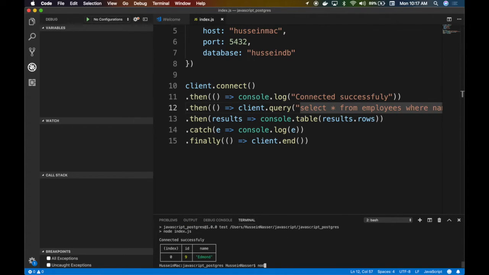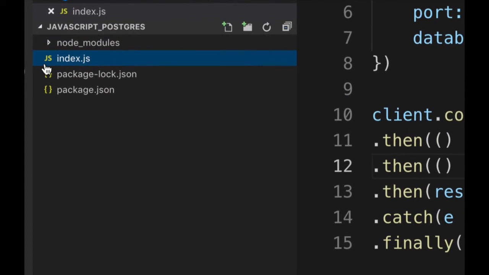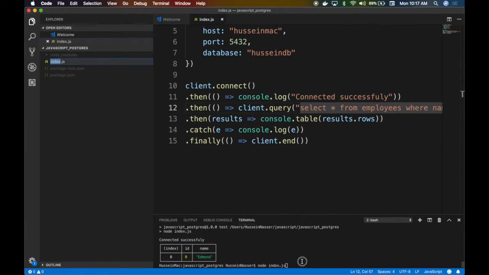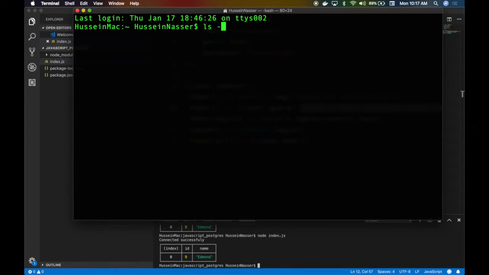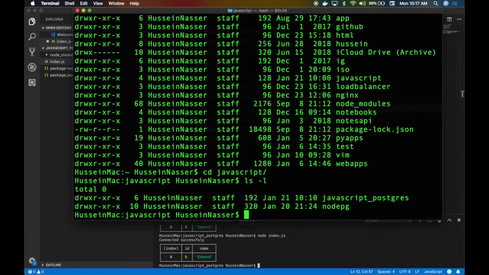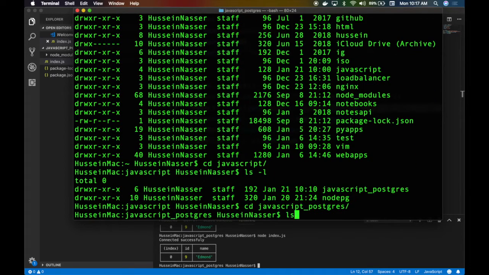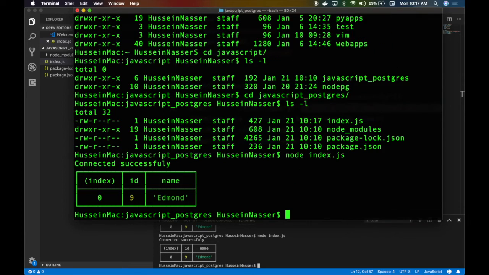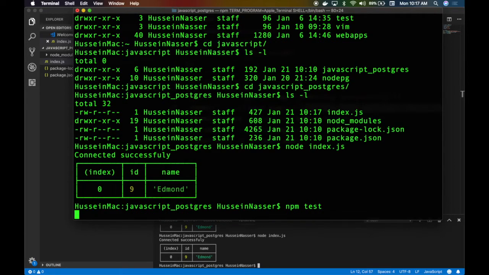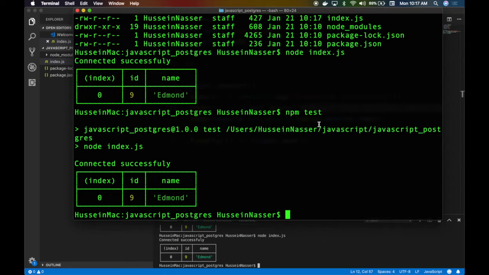So another way of running it is you can say node index.js, which is our file name. Remember, guys, our file name is called index.js. You can say node index.js, and that will execute. So many ways of doing this. You don't have to be in Visual Studio Code. You can go here, and then you go to, hopefully if I remember, my path. What did we call JavaScript underscore Postgres? If you go here and you say node index.js, you'll get the nice table in the terminal. Okay, if you say npm test, you'll get the same result because npm test will call node index.js. That's what will happen, right?